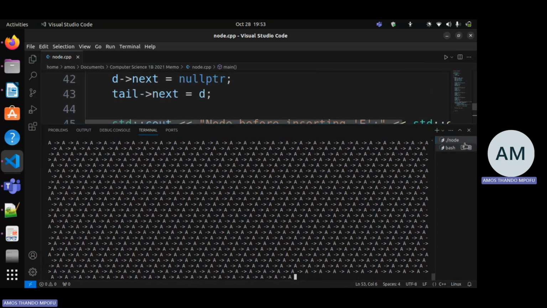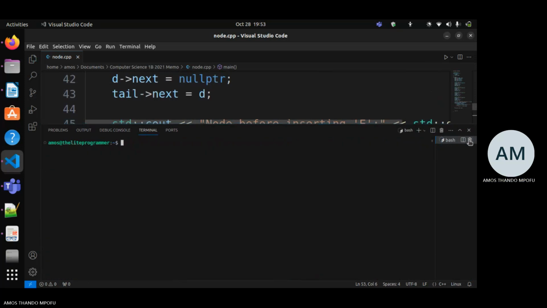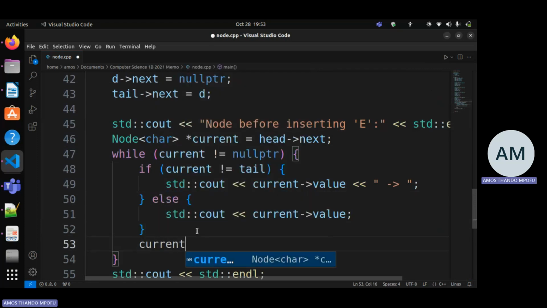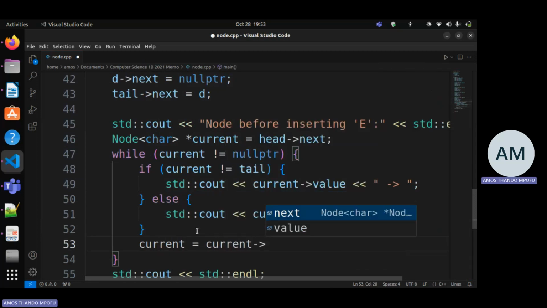Okay, something is not right here. What did I do? Oh, I see. I forgot to move to the next node. So I forgot to update my current to point to the next. Basically, I just forgot to say i plus plus in a way. That's why it's outputting the same value A.